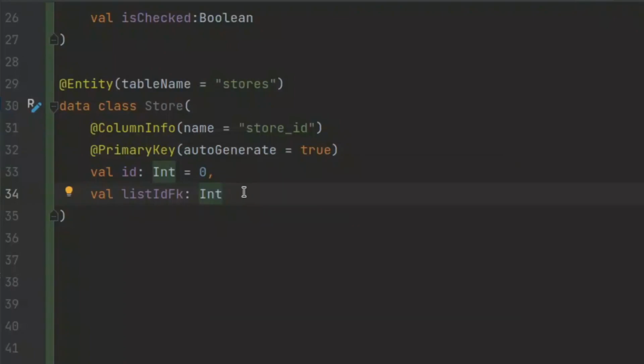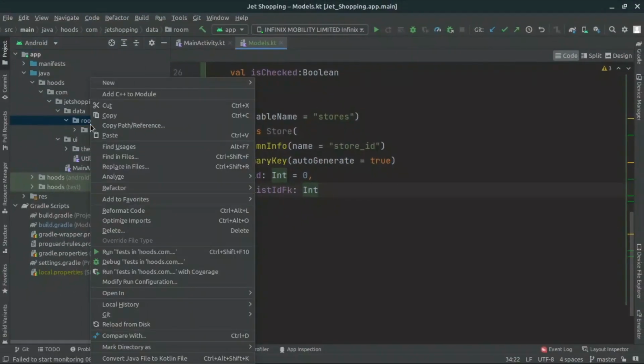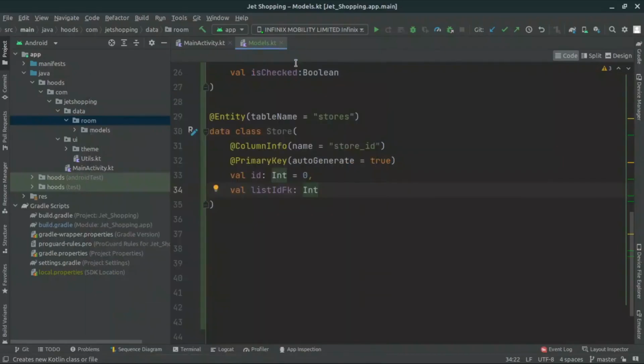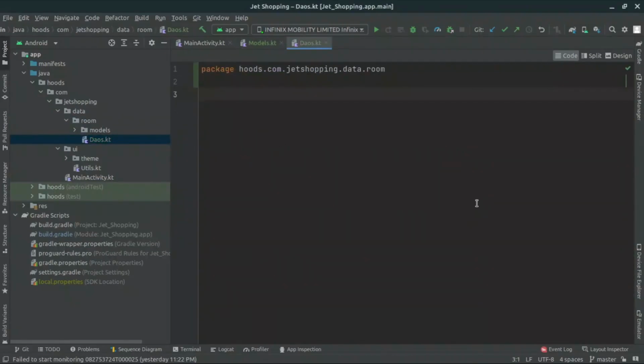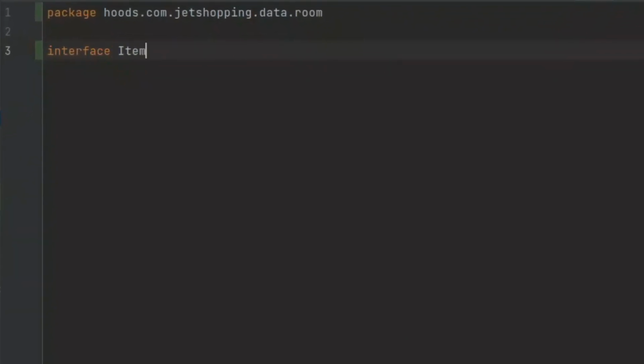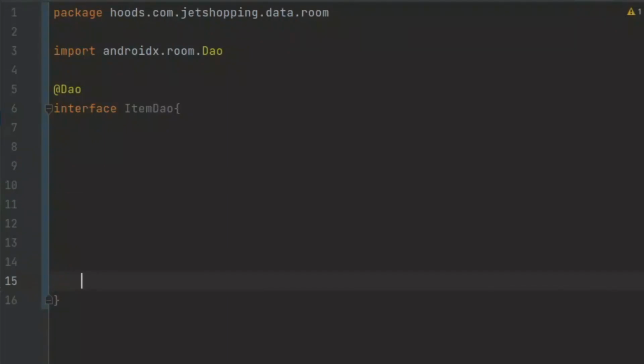So now let's create our data access objects, which are just methods which are going to help us to interact with our database. So we can perform the CRUD operations by using DAOs. So now let's jump inside here, our room package, and now let's create a new Kotlin class or file. And basically we want to create a file and call this DAO. Now let's first create the items DAO. So this is just an interface, and we can just call this ItemDao. And basically we have to annotate this with @Dao to tell Room, hey, this is just going to be a DAO implementation. So now when we finish creating that, now we can just start to create our methods inside here.